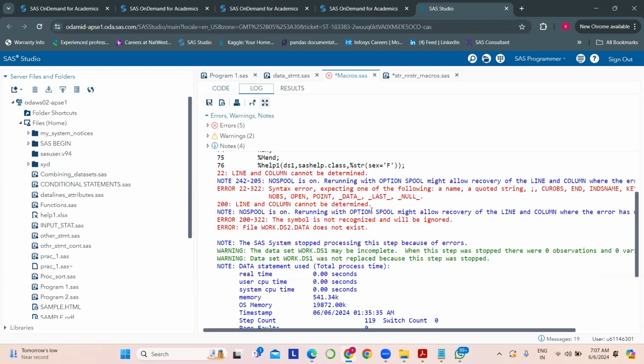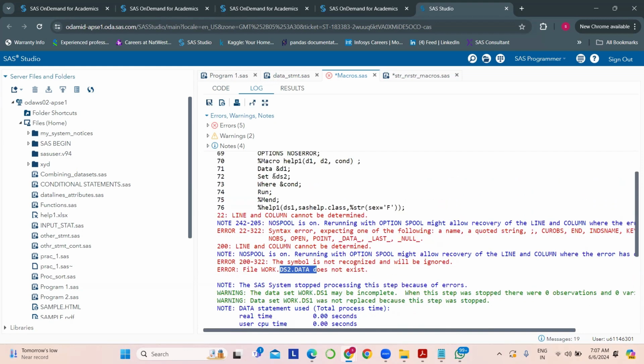But here we are getting some kind of undesired errors where it is not pointing at the DS2 data. It is considering it directly as DS2, stating that DS2 is not available, which means DS2 does not exist, because DS2 cannot be resolved as we have only D2.